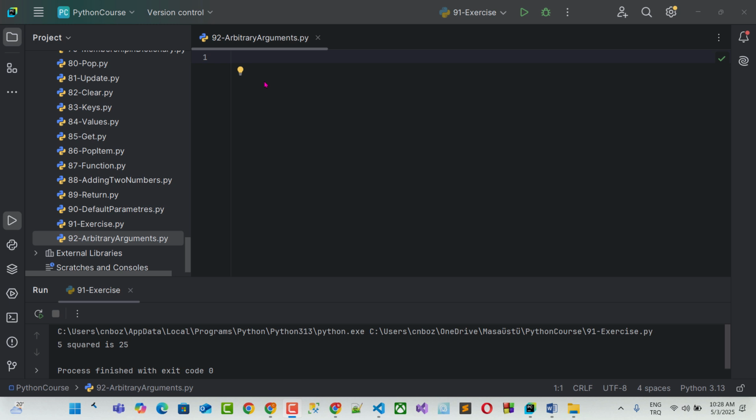Alright friends, in this session we will learn how to use arbitrary arguments to handle a flexible number of parameters in a function. So, what is an arbitrary argument? Sometimes we don't know how many arguments will be passed to the function. So we can use *args. You can accept any number of arguments. These arguments, and this is important, are stored as a tuple. So you can loop through them.